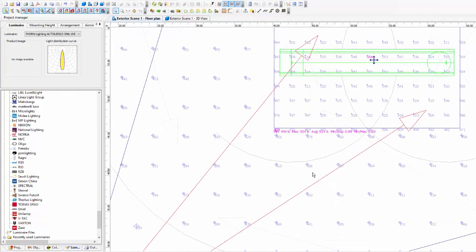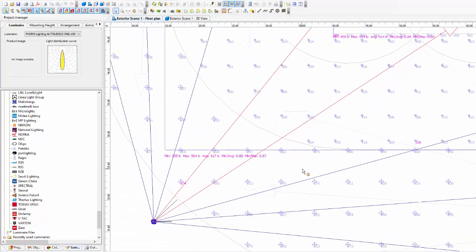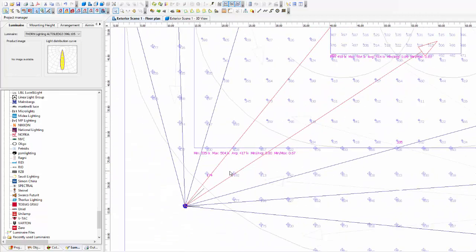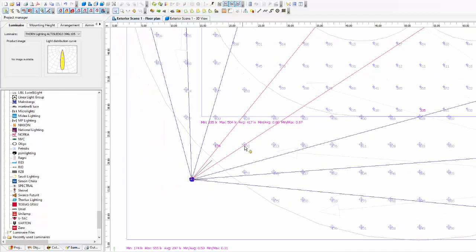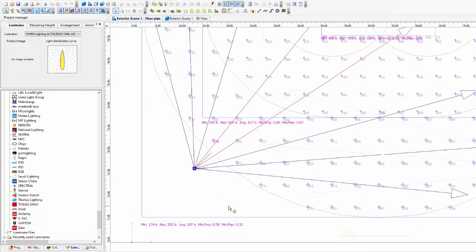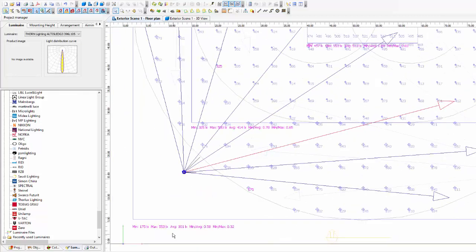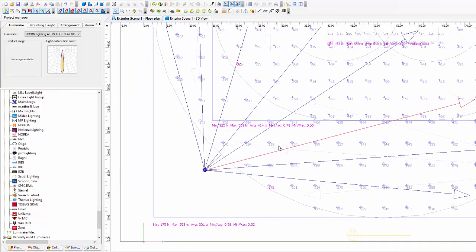This looks okay, and the maximum point is in the pitch line, so it's okay. Ours is 417 with 0.8. Good. This one is only 300 lux, and the uniformity is not that much better. But maybe I can work on something like this. Oops. 300 lux, but the uniformity is only 0.58.